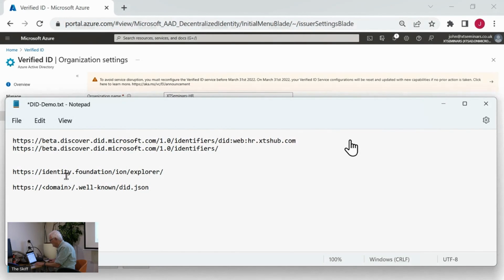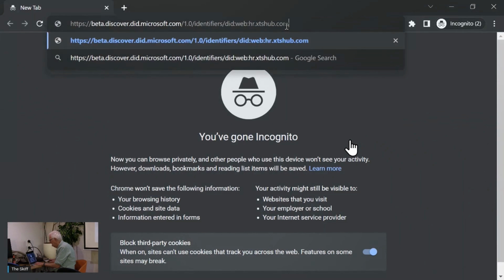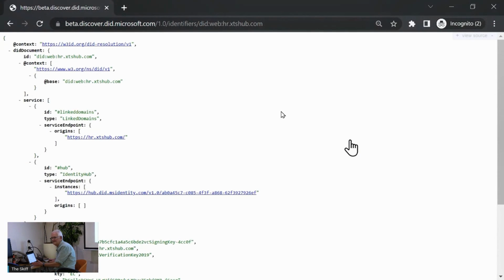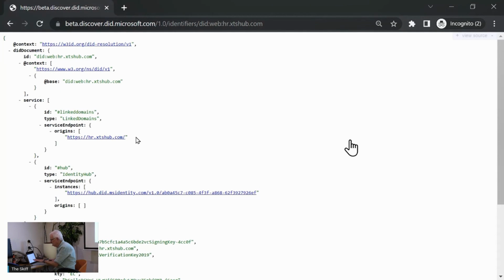So we can use the resolver, but we could equally well go straight to the DNS namespace, i.e. the website, to pull the document. So that's that one there. Let's actually go and try that. This is using their resolver, in an incognito window. Drop that in and it brings back the DID document. What you can see is the public keys in the DID document. That's using the resolver to do it. And that's also linked. The linked domain is saying this DID belongs to hr.xtshub.com. So we've got that capability there.